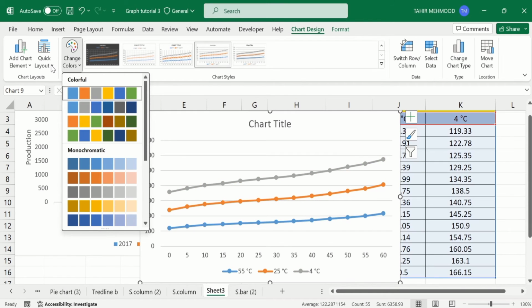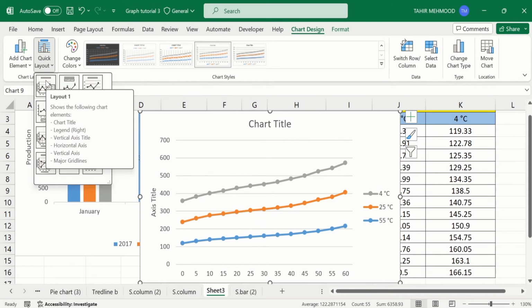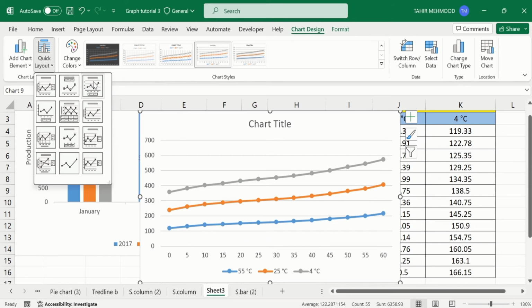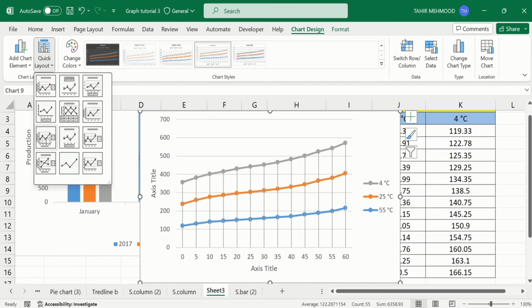Here is a third option, that is quick layout. You can select the layout of your chart using these options. These are inbuilt layouts. You can use any one, and Microsoft Excel will format your chart according to these layouts.